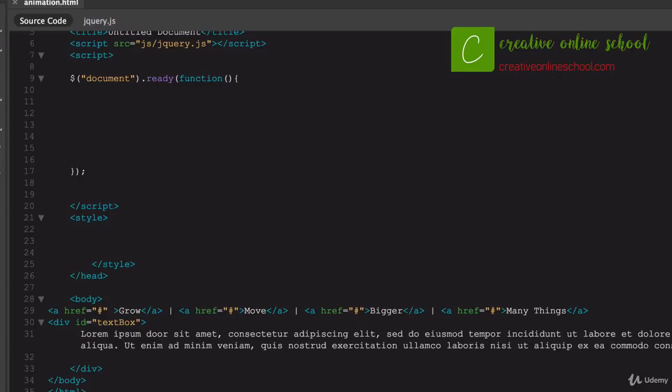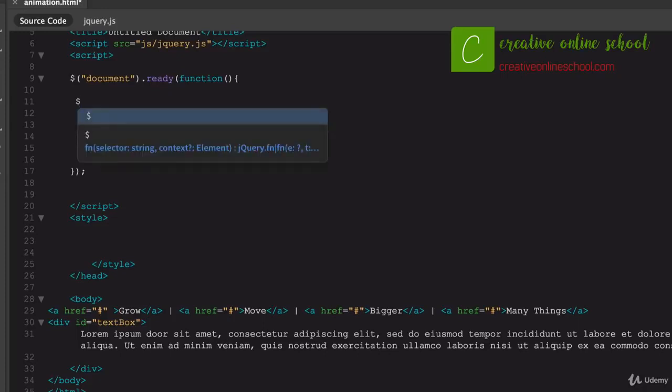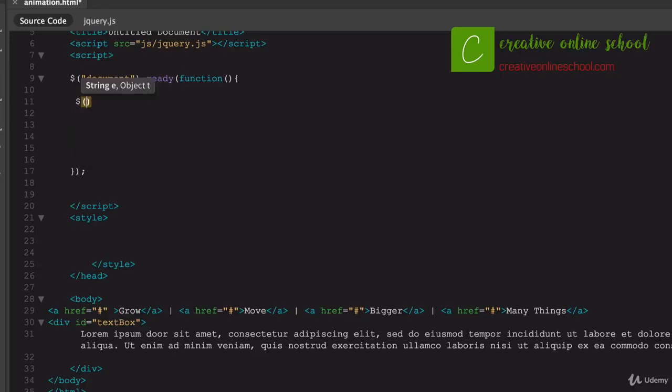So let's start out a new document. What I'm going to do is 4 different things. I want to create a button that says grow, one that says move, one that says bigger, and one that says many things. We're going to do 4 different things with these very basic animation options here. So within our script at the top here, opens up the same as it always does. I'm going to create a new JavaScript or jQuery option up here with the $ sign.